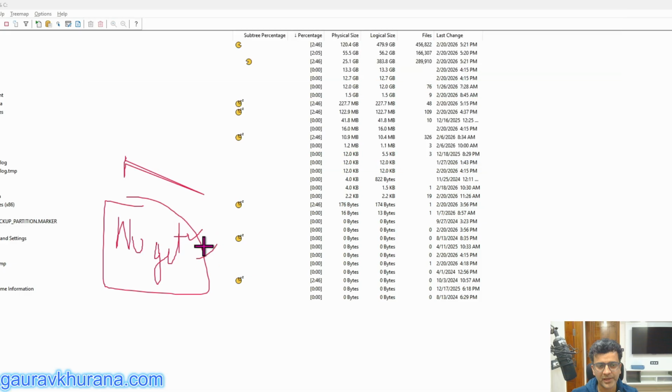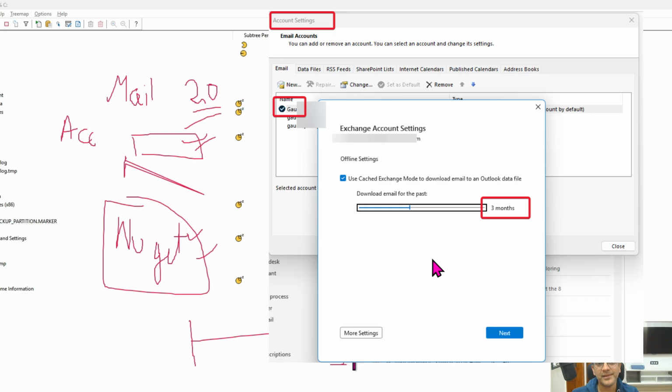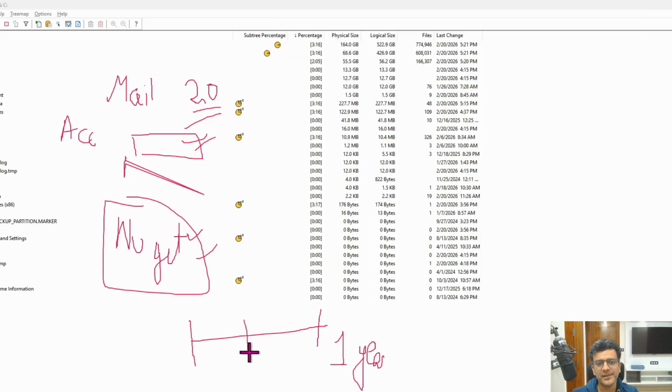And one very good use case is the email system. Email also takes a lot of space. I saw that my emails were 20 GB and all, right? So what you can do is, in Microsoft Outlook, go to account settings. Under account settings, select your mail ID. Once you select it, there is an option of how many mails you want to keep. By default it is generally set to 1 year, so you can reduce it to maybe 3 months, right?